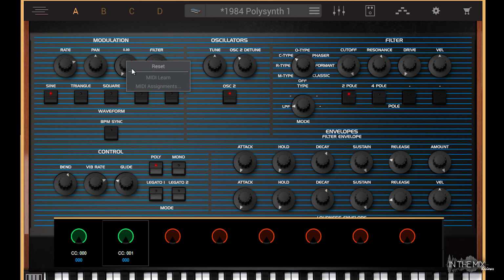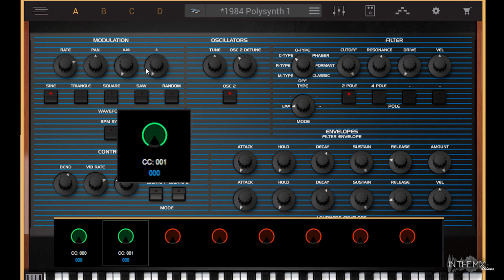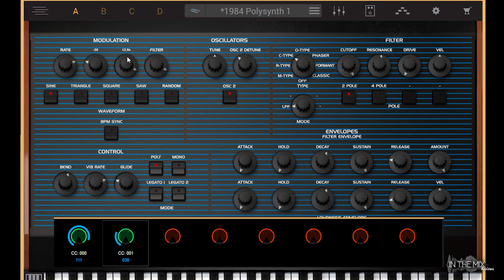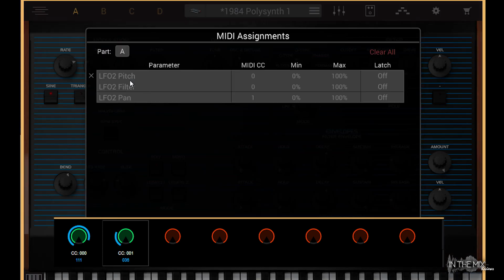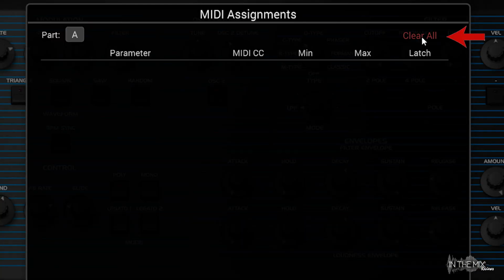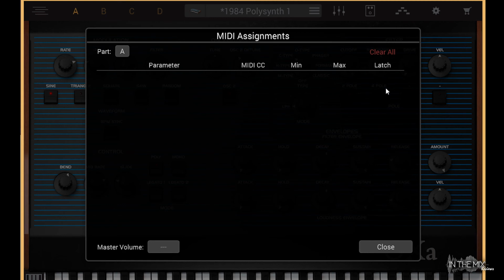Now let's talk about deleting MIDI assignments. To delete an individual MIDI assignment one at a time, we can either right-click on that parameter and choose Reset, or we can click on the X to the left side of the parameter in the MIDI assignment window. To delete all assignments in one go, we can click on Clear All, which will clear all assigned parameters for the selected part.